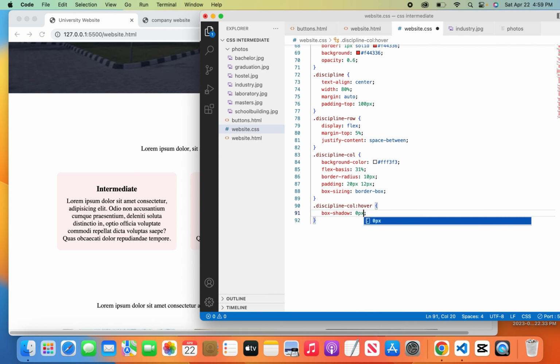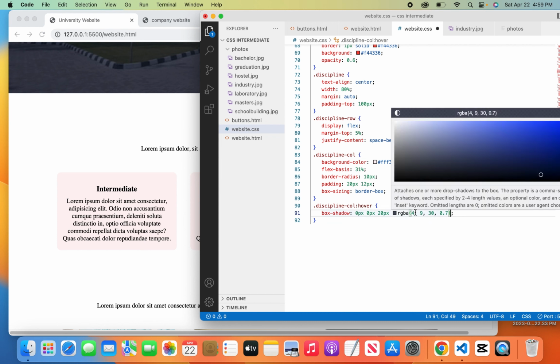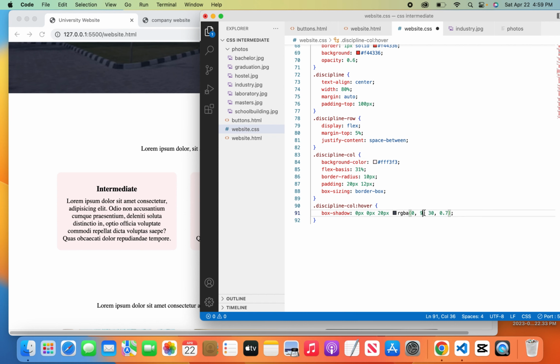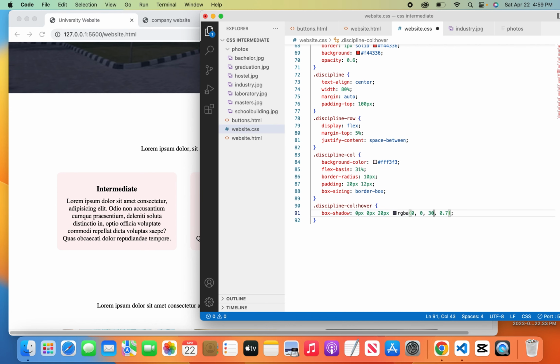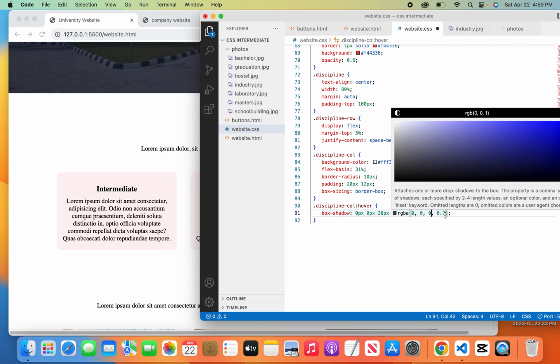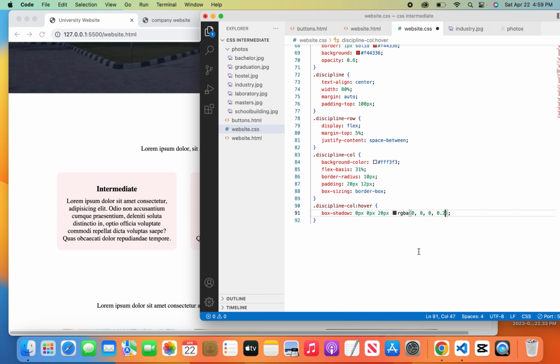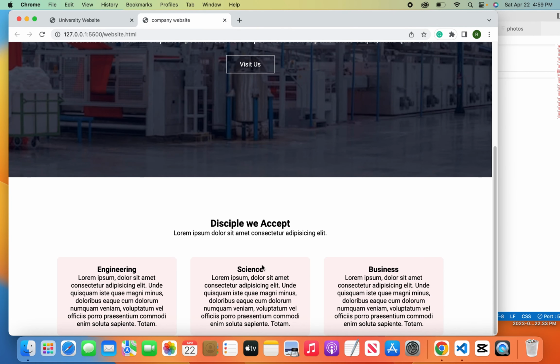I'll put this to be 0 pixel, 20 pixel, and I want to have the RGBA. I want to have RGBA of 0, 0, 0, and just faint opacity so it can be extremely light. I want this to be 0.2. Okay, good. I think it's looking like it has it now.